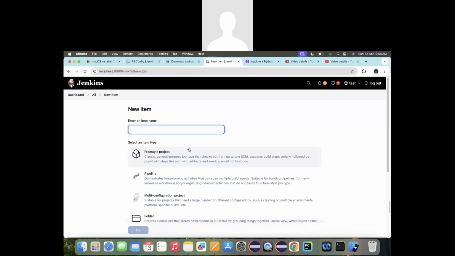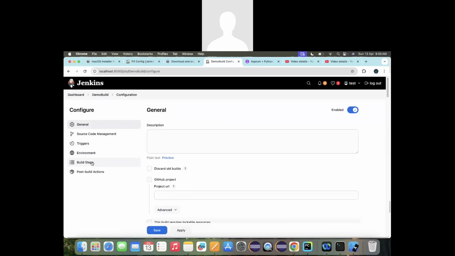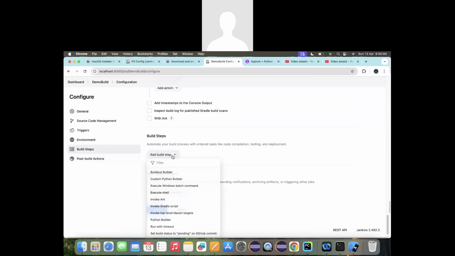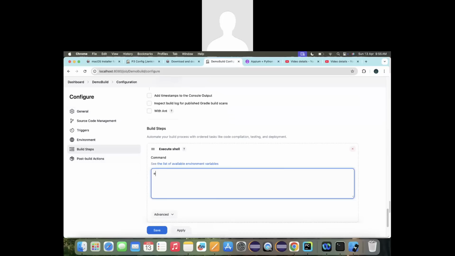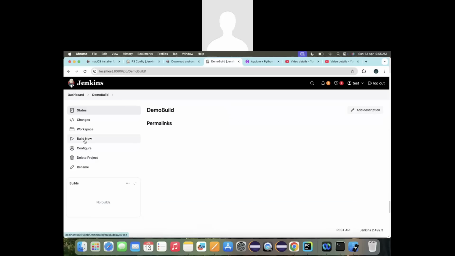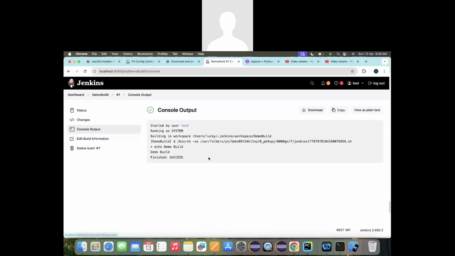Okay, so here, demo build. I'm just giving it as a demo build, and I'm choosing it here. As part of the build steps, I'm giving this shell as echo demo build. Okay, so this is the first one. I just want to cross check whether it is executing successfully or not, hence I just build it, and I see that the demo build executed successfully.